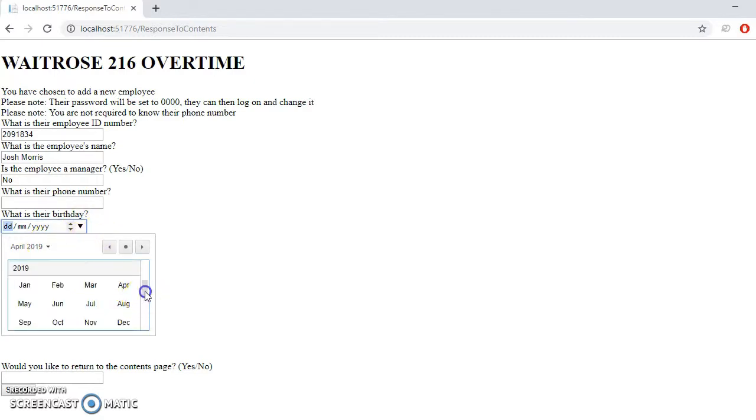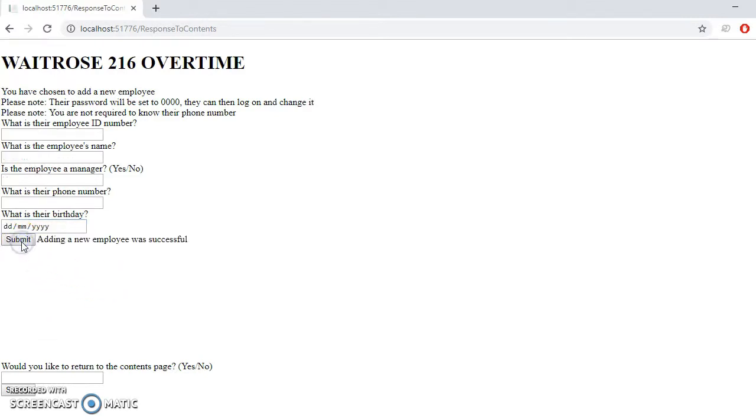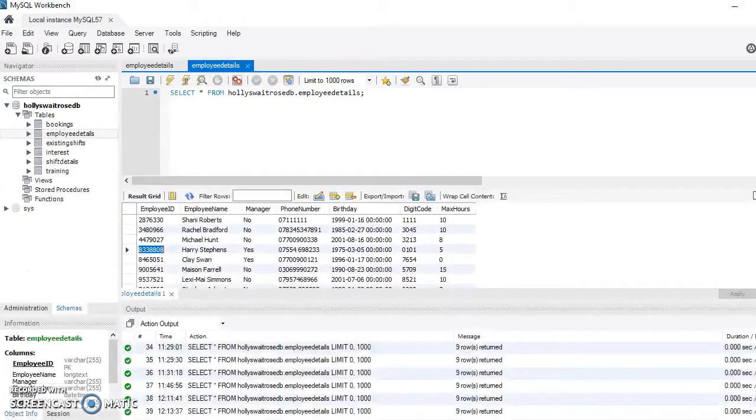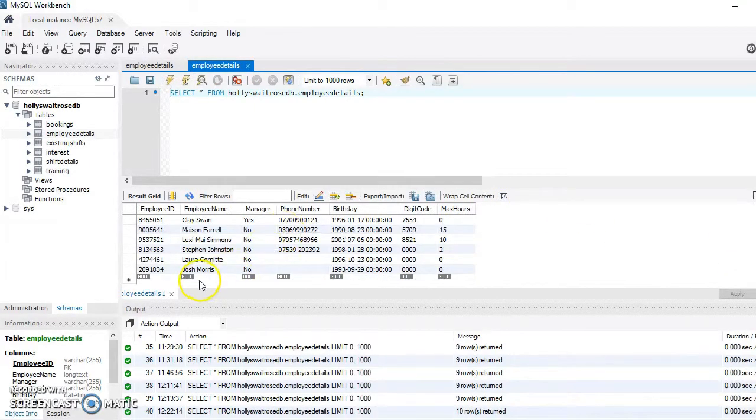If we then change their birthday, let's say 1993 September 29th. It's now said it's successful, so we can check in the database. We scroll down to the bottom, and we can see Josh Morris, his phone number hasn't been put in, and his birthday. And when they're created, their password is automatically put to 0000. So when he logs in, he'll have to change this himself.